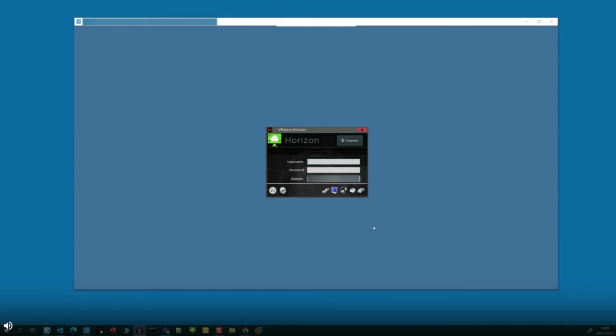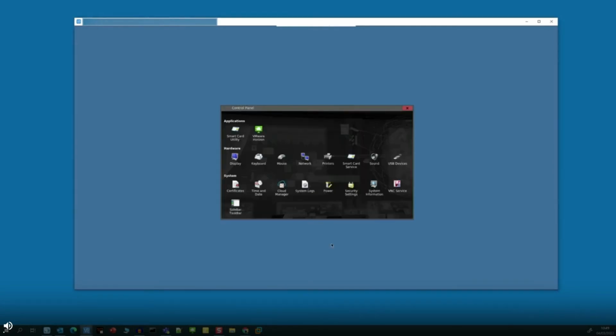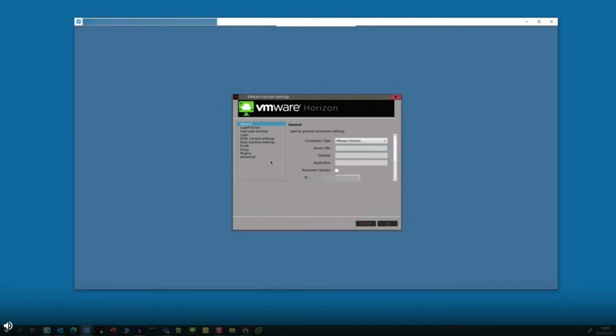Now that the NOS-V Zero Client has booted up, we need to go into the control panel by clicking on the cogs icon on the VMware Horizon Connect desktop. In the control panel, I'm going to click the VMware Horizon client under Applications, and I'll be taken into the settings for my Horizon session.